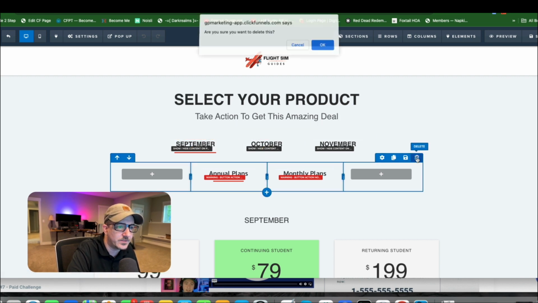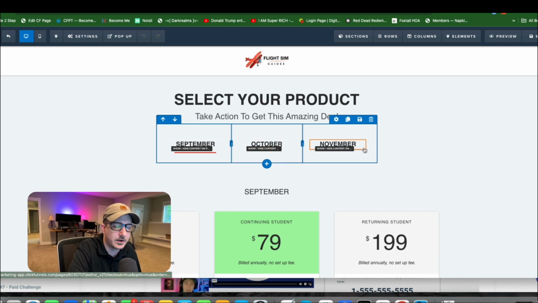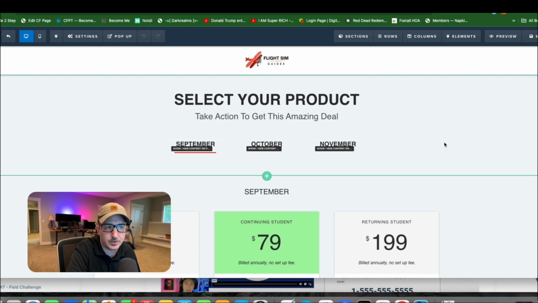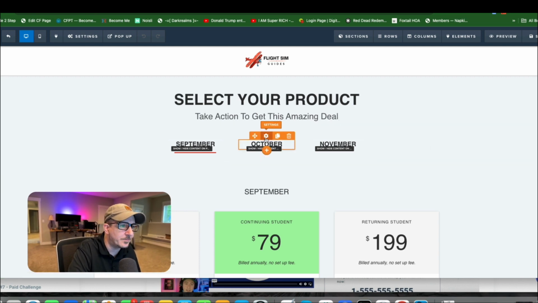Let's get rid of this, okay, so I just got rid of that. So on October, this works the exact same way, just a little bit simpler. When you're doing monthly and annual, you're just going to show monthly, hide annual, or vice versa. When you start doing September, October, November, December, and January, you start going out 5 months, it's going to get crazy, right? If you have a person to do this full time, then by all means do it.